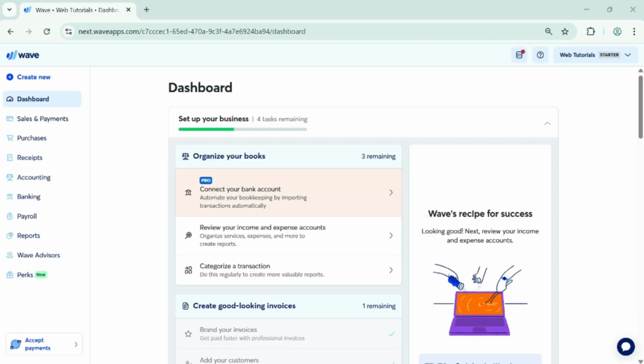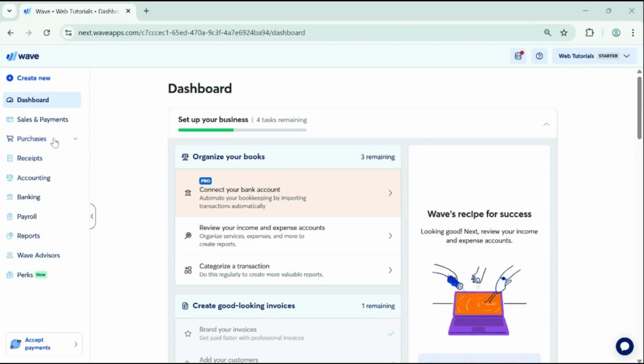On the home page, click the Sign In button and log into your account. Complete any security prompts if they appear. Once you're signed in, you'll land on your dashboard. From the left-hand navigation, find the Purchases section and click on it.